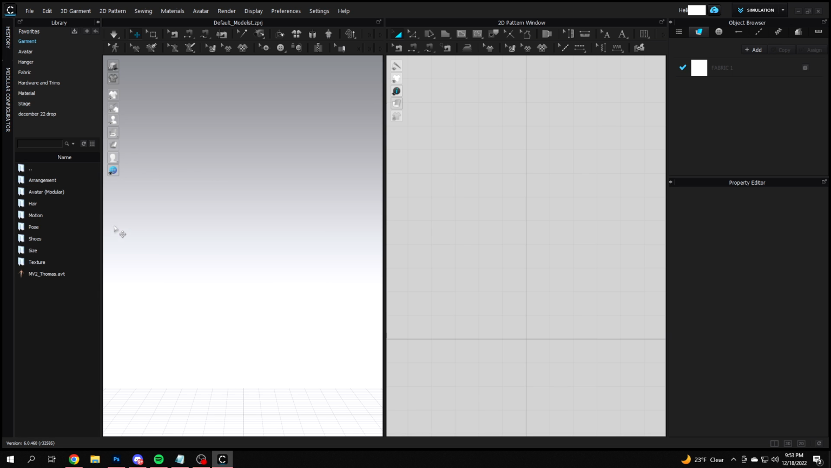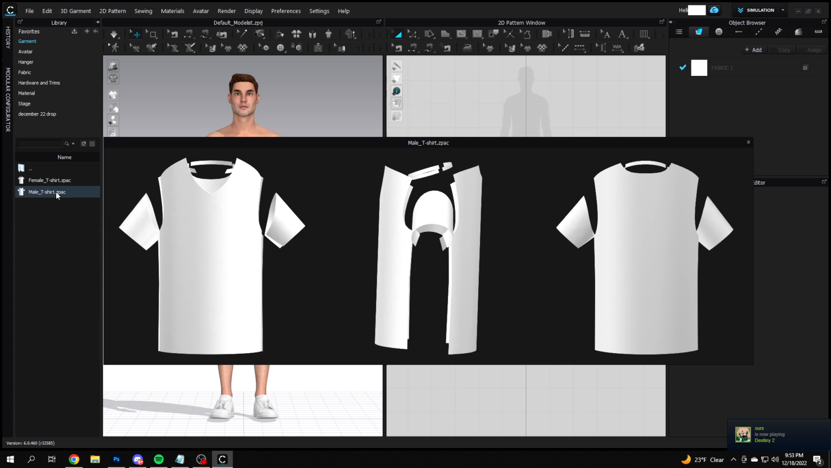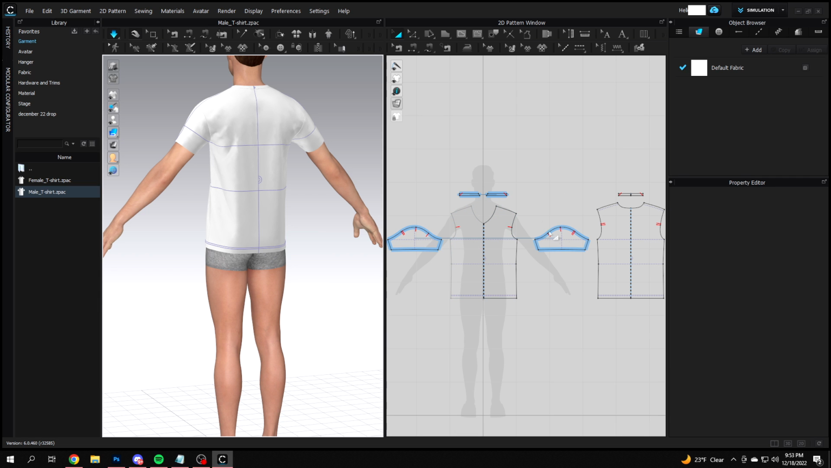One good thing about the program is they actually give you measurements and it's like a real life measurement and they translate over perfectly. So you just spawn your character in, you go to garment and male t-shirt, and as you can see, this is the shirt deconstructed. You can get measurements for every single part of this shirt. Anything you change over here, which is like your pattern, anything you change over here will change in Update 3D.